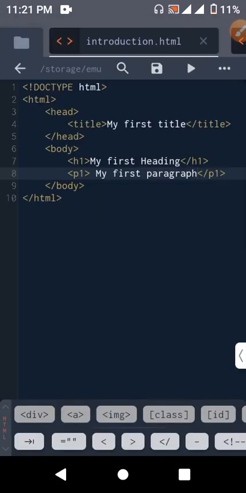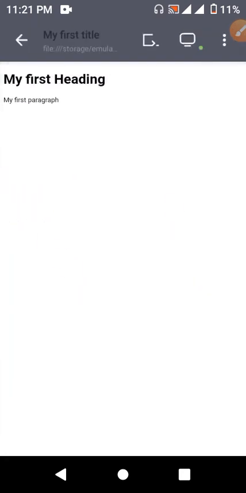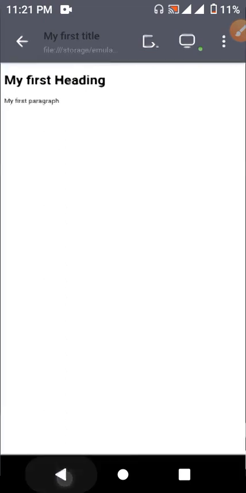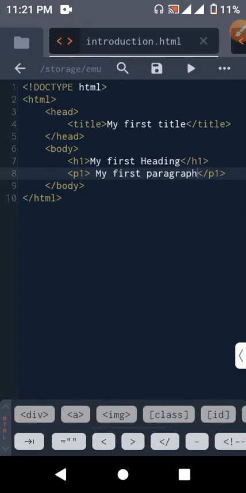Now, my first heading is my H1. As you saw in the code, it's big, right? The paragraph is the first paragraph. Let's click it again. Heading, my first heading, paragraph, my first paragraph. So this is a simple HTML document.